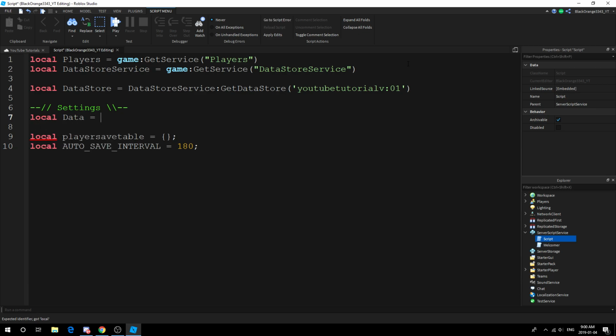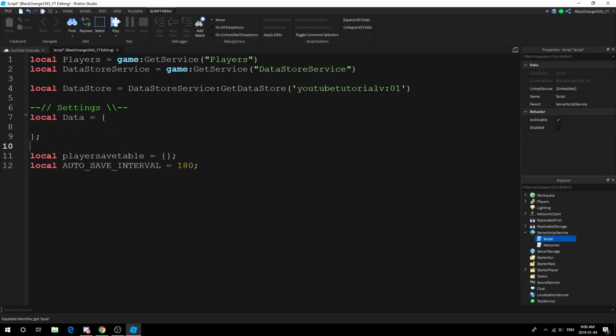Local data equals, we're going to create a table. Now you want to be saving a certain type of data. For example, if your game has EXP or something like that. Let's just say our game has level. Now this isn't compatible with everything. You got to do this custom. So if you want to save something like what face you have, you're going to have to do this on your own.